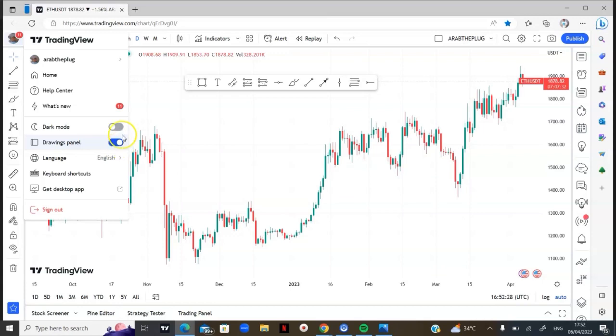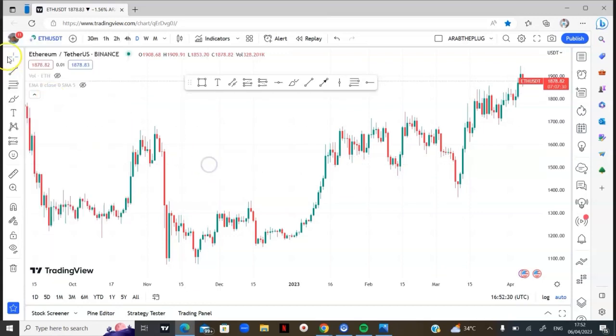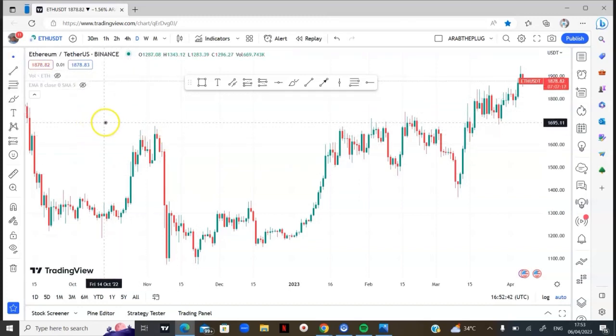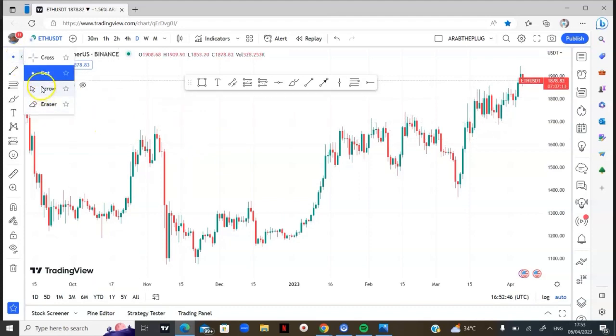You can check it. So let's look at the things we have here. The first thing we have here shows what kind of cursor you want to use. I'm currently using the cross. You can see it right on my screen. You can change it to the dots, or you can change it to an arrow, but I prefer to use the cross. You can also use an eraser as well.